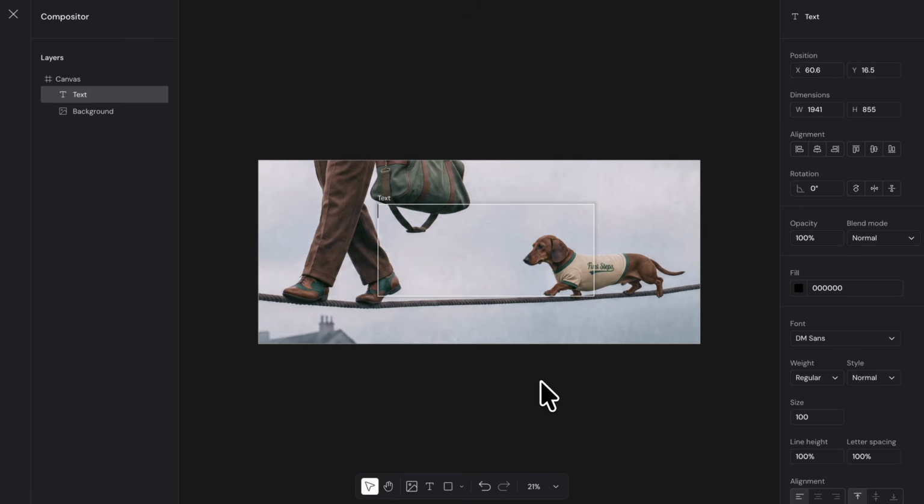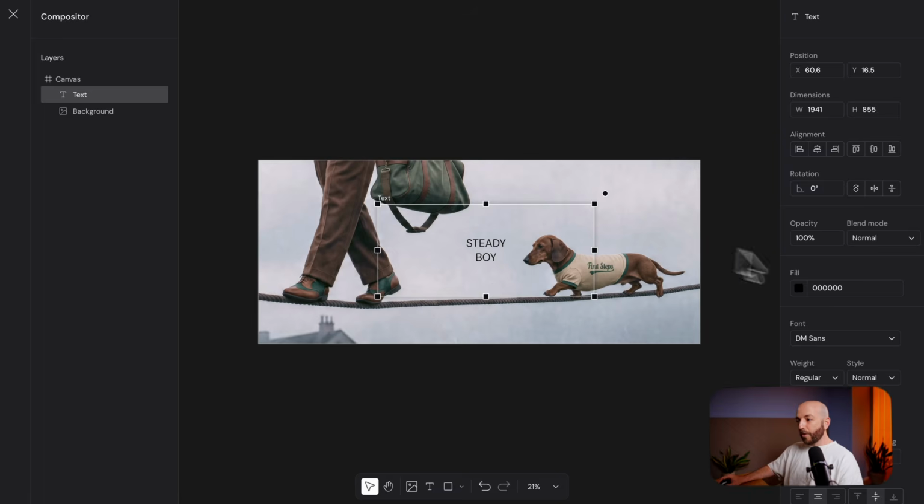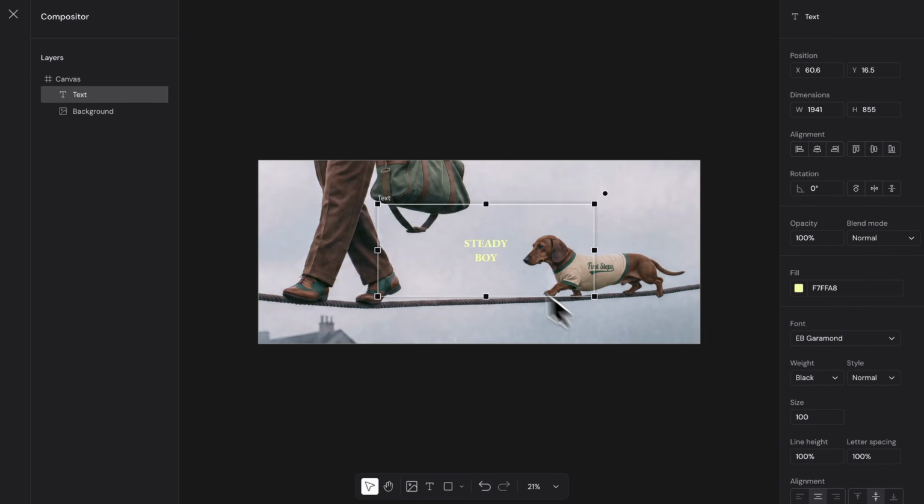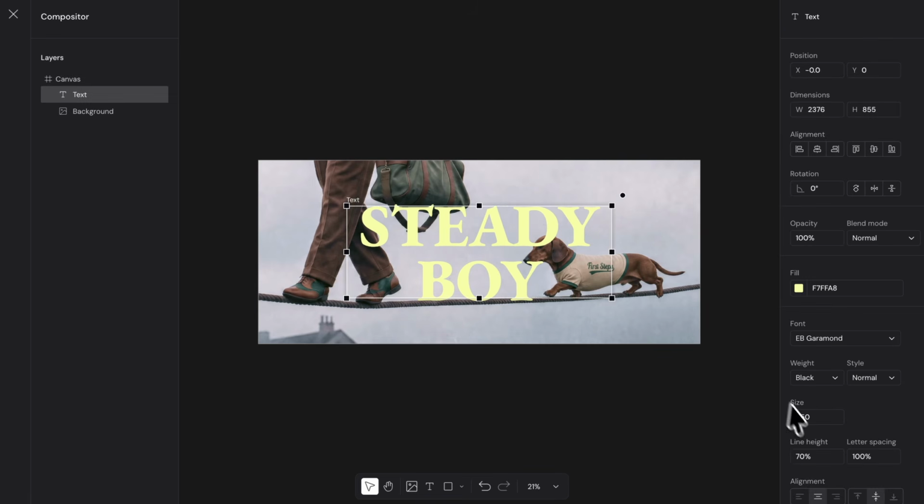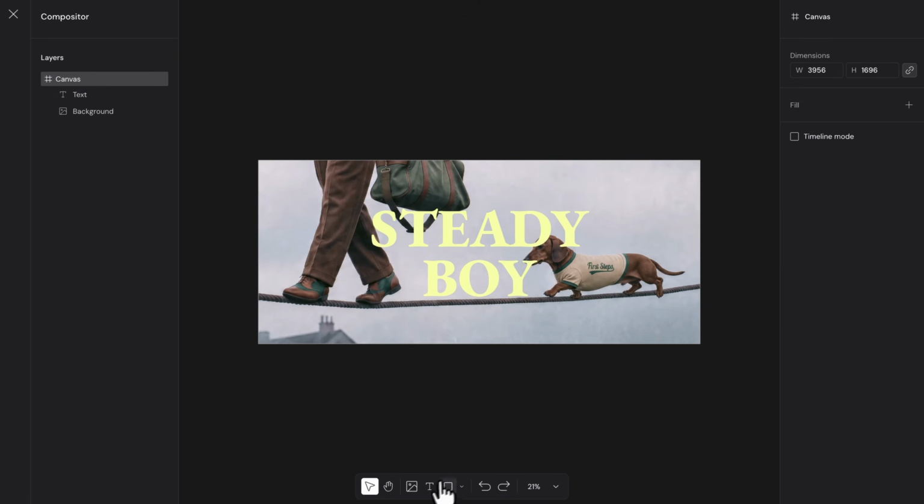And I'm going to write the name of my film, which is, let's do all caps, Steady Boy. This is the name of the film. And now I'm going to edit this layer like that. Now I'm going to use my brand color, press enter, this is my brand color. I'm going to select a different font like that. I'm going to make it black, I want it to be bold. I'm going to make it larger like that. And I want to make the line height, let's make it 70. And let's make it 500, it's better, yeah. Still in the middle.